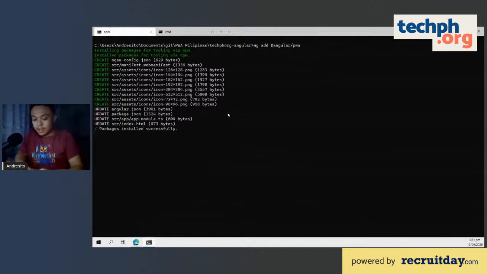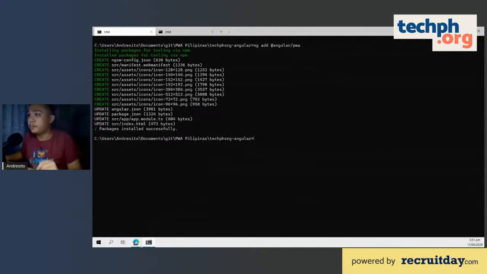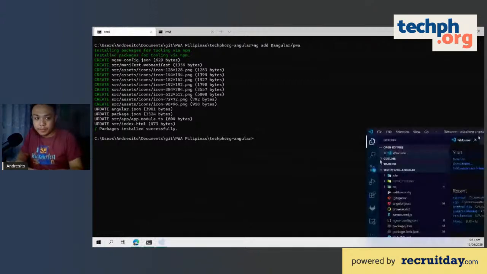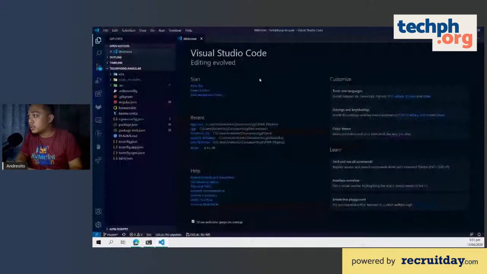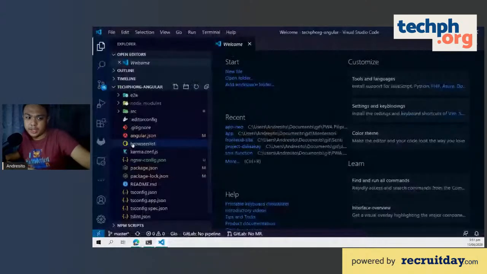Okay, so before we start the server, let's look at what's been added. I'll make it bigger. Is it big enough? I think it is. So, what's been added?